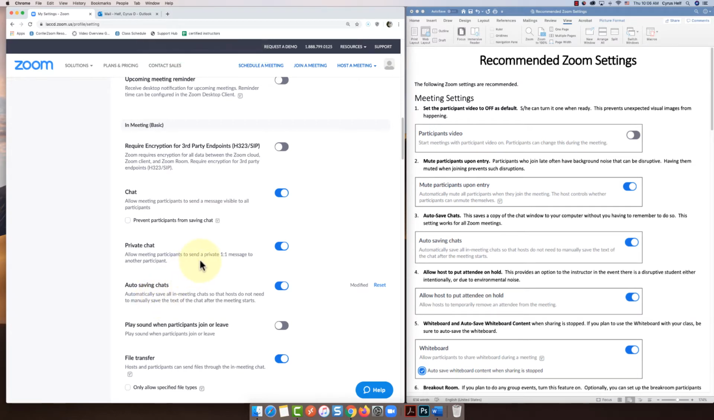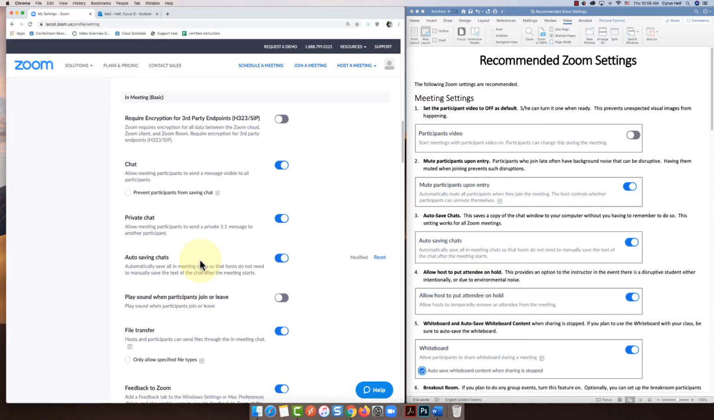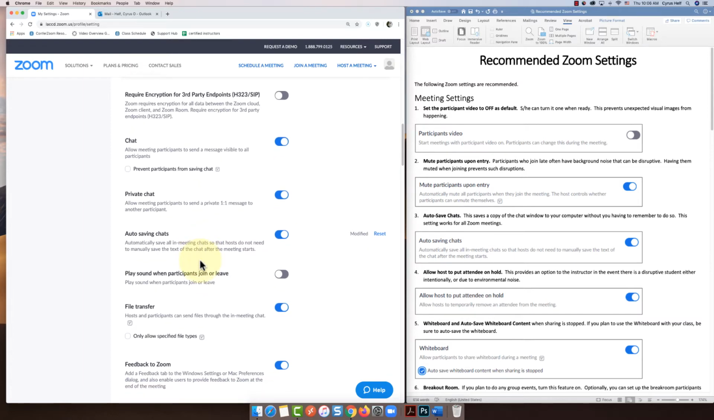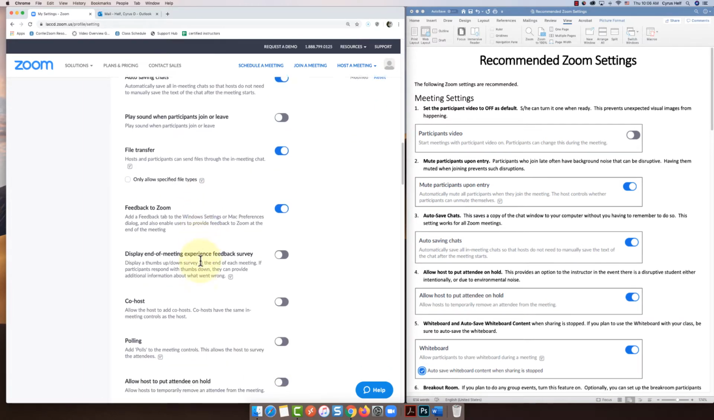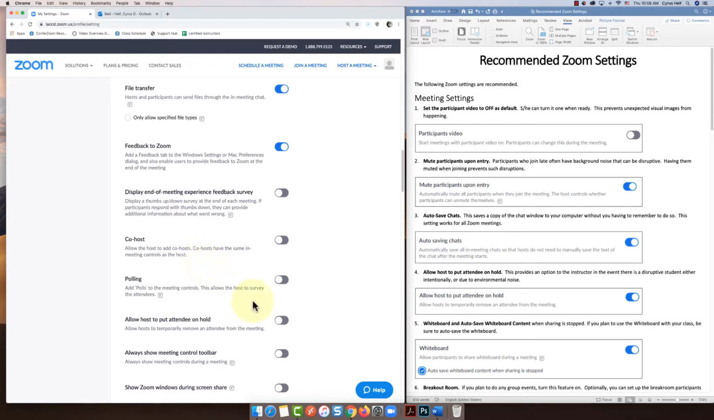Allow host to put attendee on hold. That will give you the option. So if you have a disruptive student, you can give them a timeout, I guess. So let me try to find that one. There it is. Allow host to put attendee on hold. I'm going to turn that on.